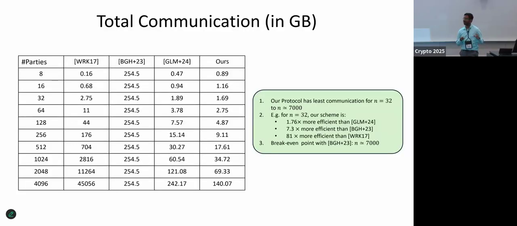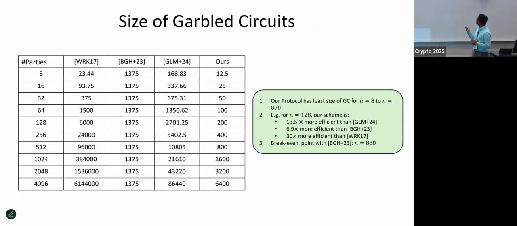Our protocol has the least communication for n equals 32 to n equals 7,000 parties, because the communication cost of BGH is constant, it has constant overhead. So for instance, for n equals 32, we are 1.7x more efficient than Goel et al.'s work, 7.3x more efficient than BGH, and 81x more efficient than WRK. And the break-even point: even though BGH plus is a constant communication protocol, it only starts performing better than our scheme when n is greater than 7,000.